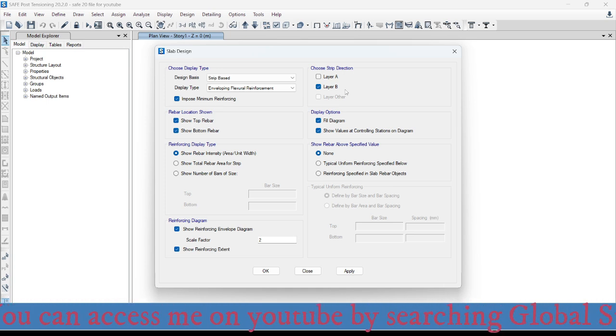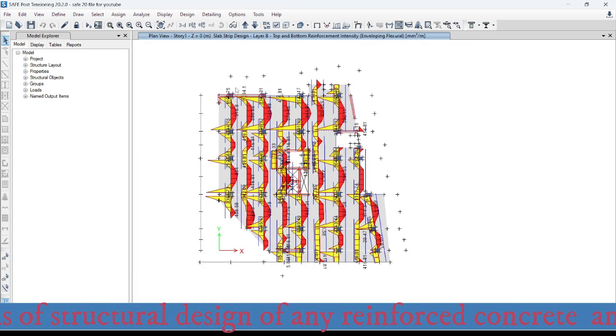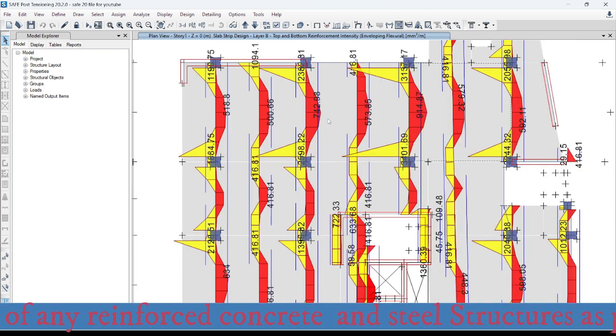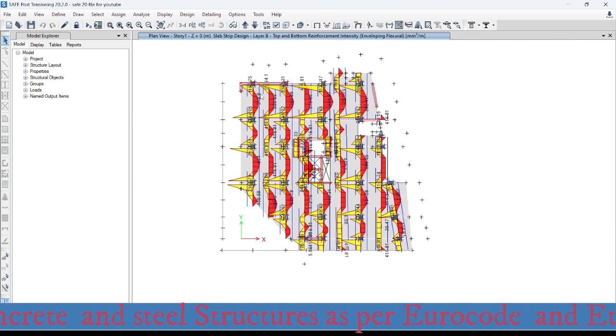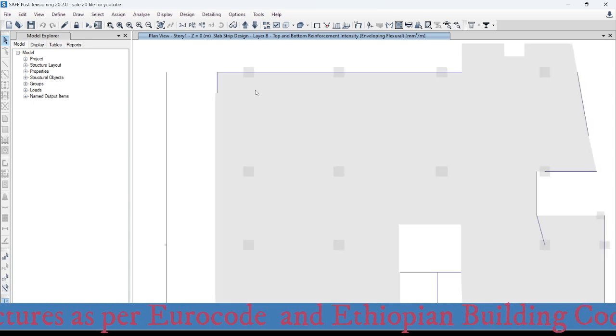Now for simplicity of detailing, let me first select layer B. Here I'm going to use the show rebar intensity, that is area per unit width. Our width is 1 meter. So the reinforcement area per 1 meter width of the design strip will be displayed. Let me make all the rest as it is. Now click apply. Here the reinforcement area per unit meter width of the strips is displayed.